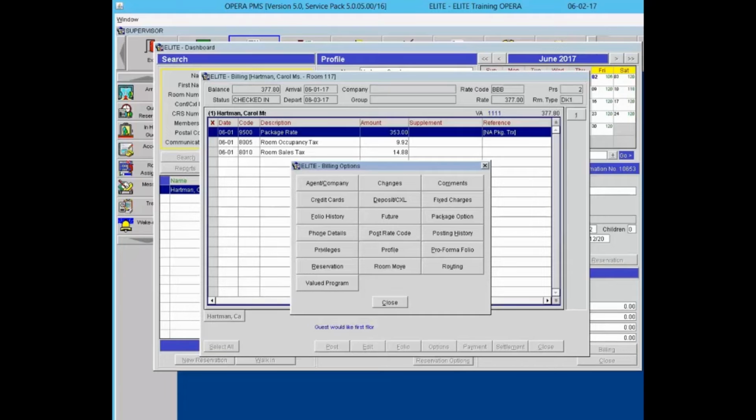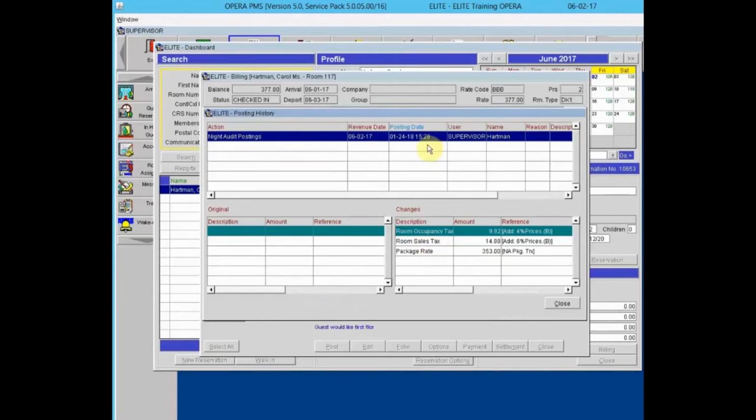Posting history. Here's posting history. It is a change log specific to financial postings that have happened on the billing screen. Any change that was posted, split, transferred, etc. will show up here. So we had the night audit postings here, and it posted room and tax.